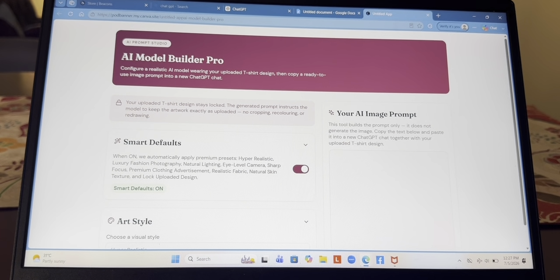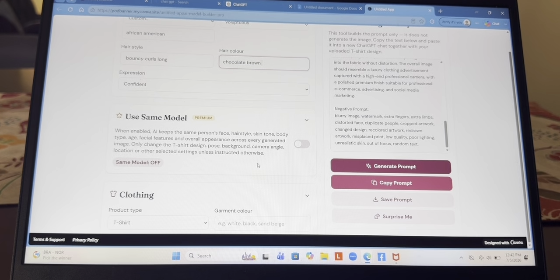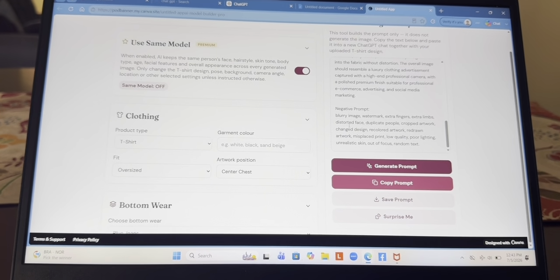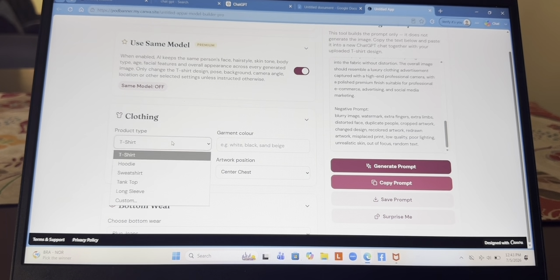Another helpful feature is the same model. When this option is enabled, the AI prompt generator will continue describing the same AI model every time you generate new prompts, right? This allows you to build a consistent brand identity by using the same AI model throughout your marketing content. So let's say you want all your models to have the same look, you will turn this on. If you're working with a brand and you want consistency, then you can go ahead and do this. For clothing, of course, the product type is t-shirt. You have a few other things there. You can also do custom.